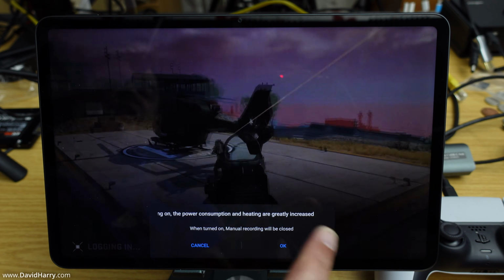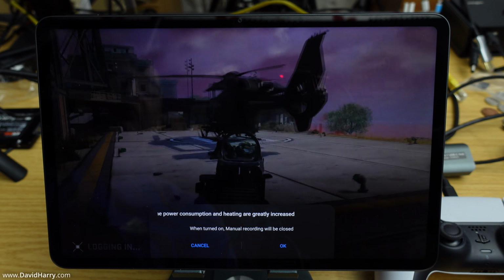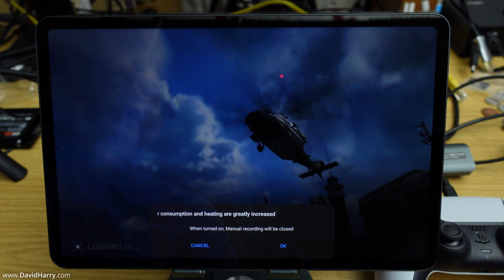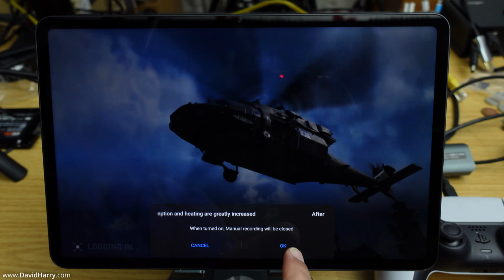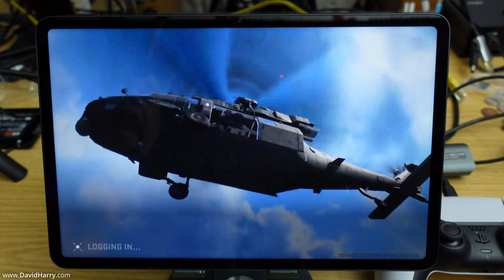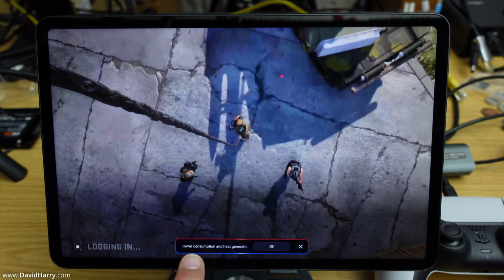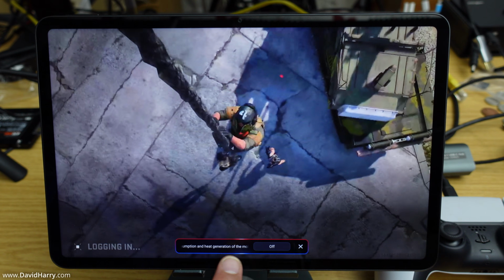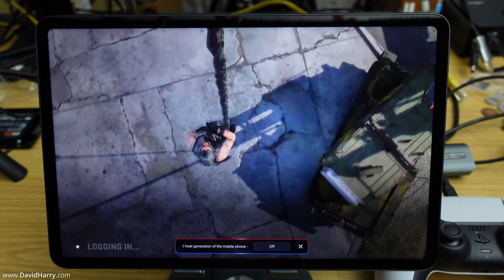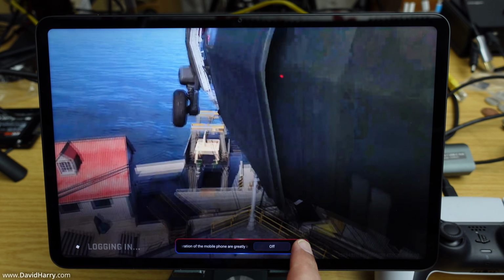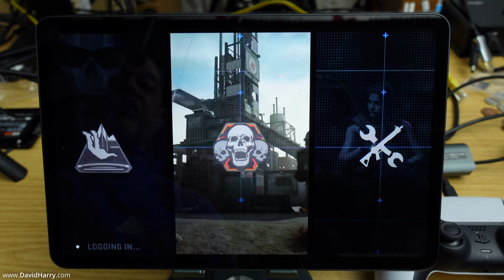Now it's going to give us a bit of a warning here because Diablo mode does use a lot more power and it will heat up the tablet more. Then we'll just click on OK here, and at that point we have now got Diablo mode switched on. We've also got another confirmation of it here as well, where we can actually switch it off if we want to, but I'm just going to click on the X there because obviously I want to leave it switched on.